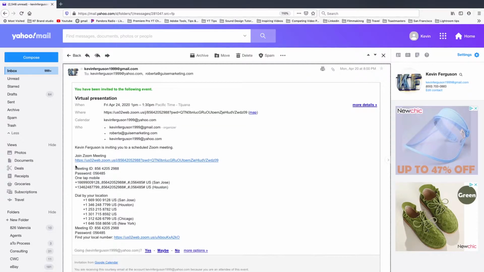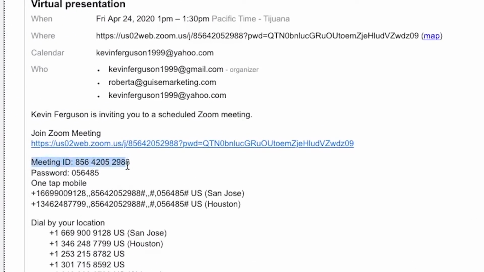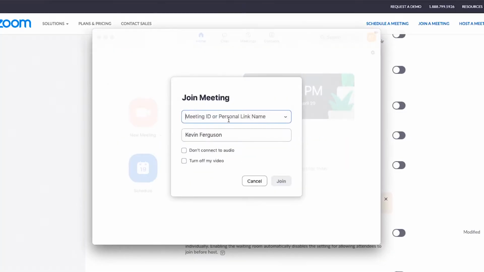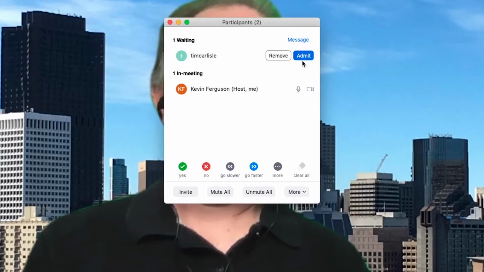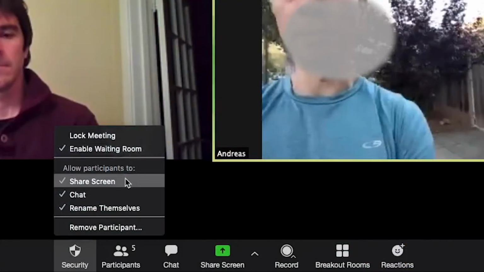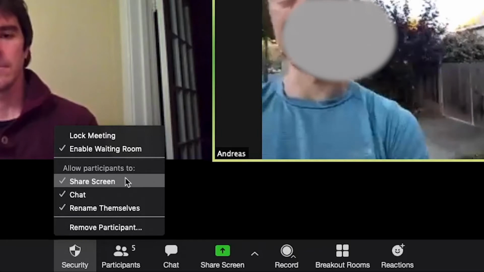Another way people can join is by typing in the meeting ID. They would need to click on the Join Meeting button on the Zoom client, punch in the meeting ID, and the password prompt will follow. They will then go into the waiting room until the host admits them. These are safeguards put in place to protect against Zoom bombings, which occurred in March, where unauthorized guests crashed Zoom meetings and often hijacked the screen share feature.